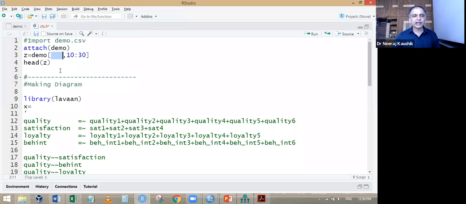What is meant by this blank? If you don't write anything, it means all the rows. First the row, then the column. If you don't write like this, what will it become? All the rows and all the columns, the entire demo will come. But since we are using brackets, it means we want only columns 10 to 30. Space doesn't matter. If you write this way, it will be the same. Space independent, but in case you write capital D, now it will be an error, because it will say, what is this capital D? I don't recognize it, because you already said it's a small d demo. Please remember, it's a case sensitive language.